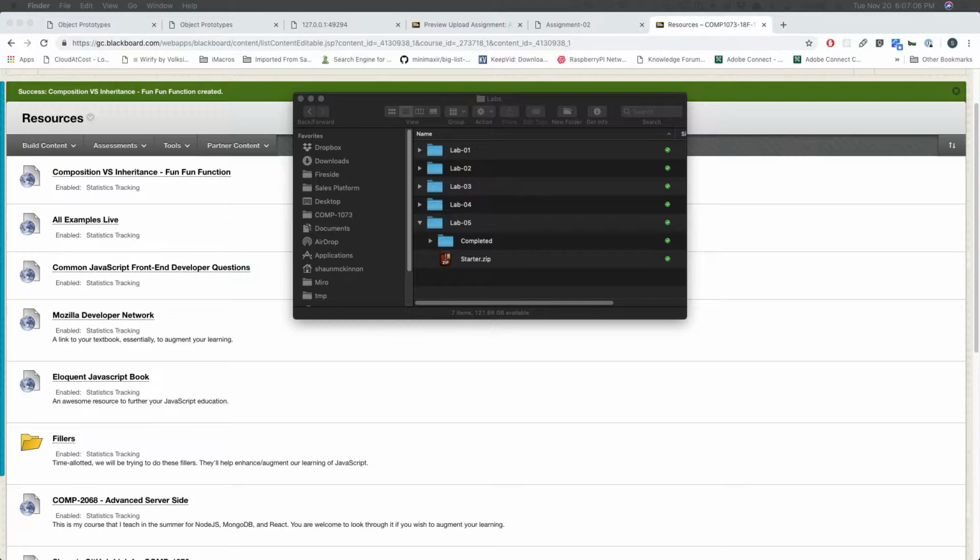So now I'm getting card is not defined. Card is not defined. Yeah, I did every step. You've done every step? That's right. Card is not defined.